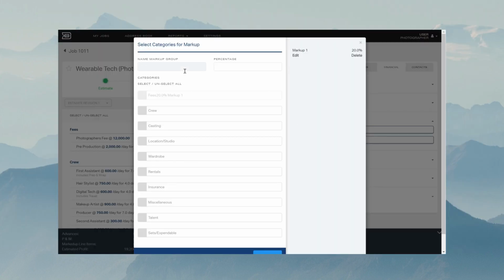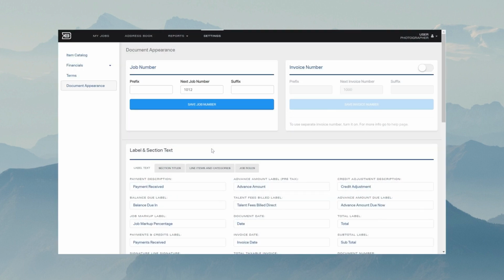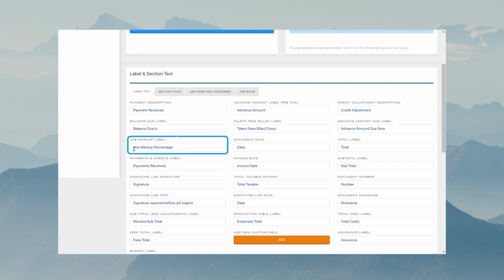You can add multiple category markups, which will be housed here, with the ability to delete or edit. You can change how the markup label appears in Settings, Document Appearance, and then Label and Section Text under the Job Markup label.